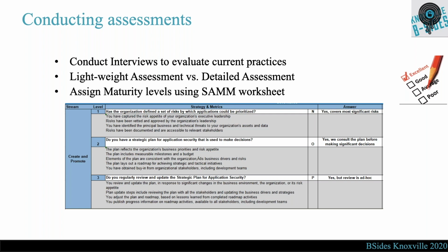Lightweight assessment is simply interviewing key stakeholders and recording their response. During detailed assessment, you ask for evidence for performance and quality of each activity being performed. In the hybrid assessment model, you ask for evidence only on a need basis for some of the activities and not all of the activities.